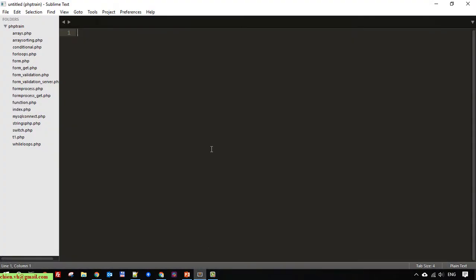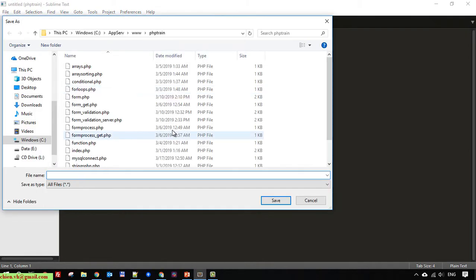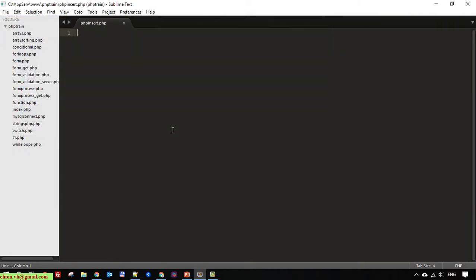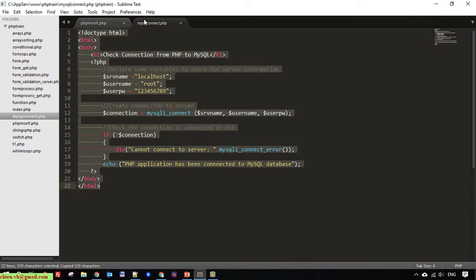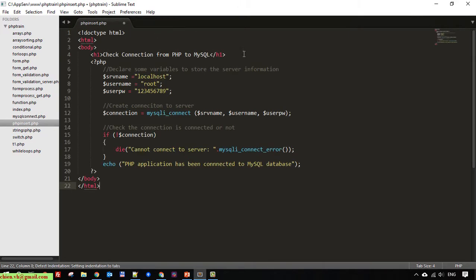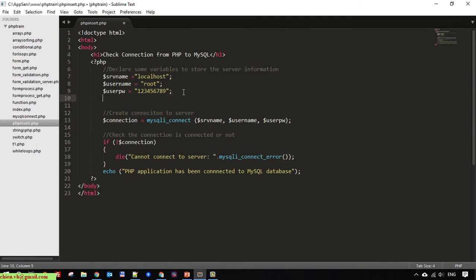Open the Sublime Text, and I will go ahead to create a new file, PHP Insert.php. So now here I will open the code we have done in the previous video, and this is some basic code to connect with the database. In this video I will add a new variable for the database name.